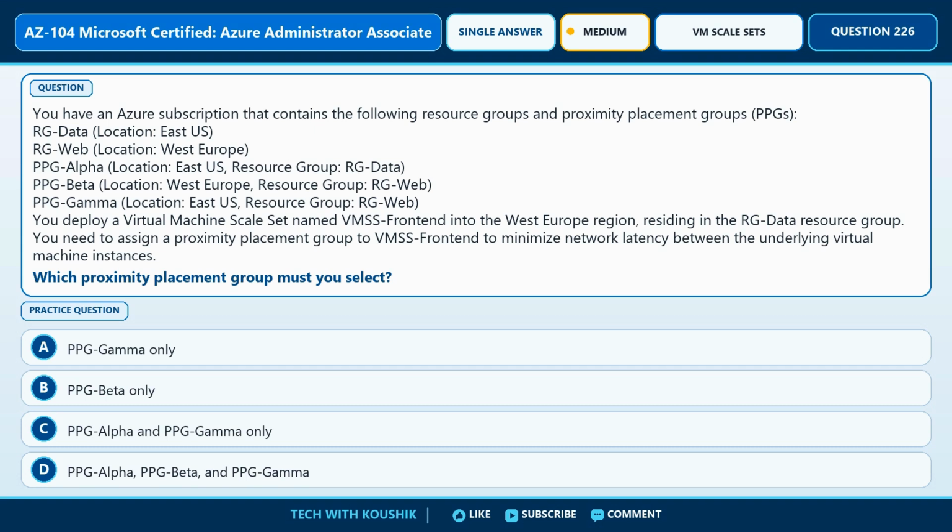Scenario. You have an Azure subscription that contains the following resource groups and proximity placement groups: RG Data, location East US; RG Web, location West Europe; PPG Alpha, location East US, resource group RG Data; PPG Beta, location West Europe, resource group RG Web; PPG Gamma, location East US, resource group RG Web. You deploy a virtual machine scale set named VMSS frontend into the West Europe region, residing in the RG Data resource group. You need to assign a proximity placement group to VMSS frontend to minimize network latency between the underlying virtual machine instances. Which proximity placement group must you select?